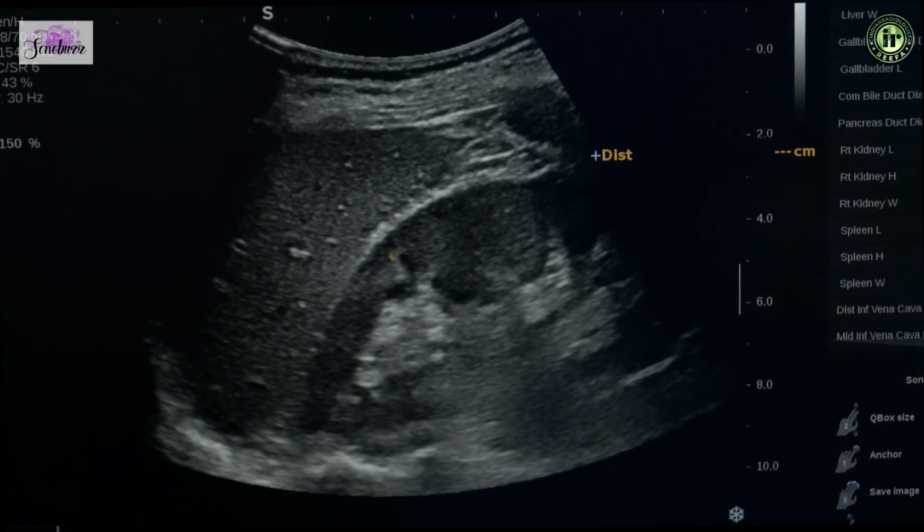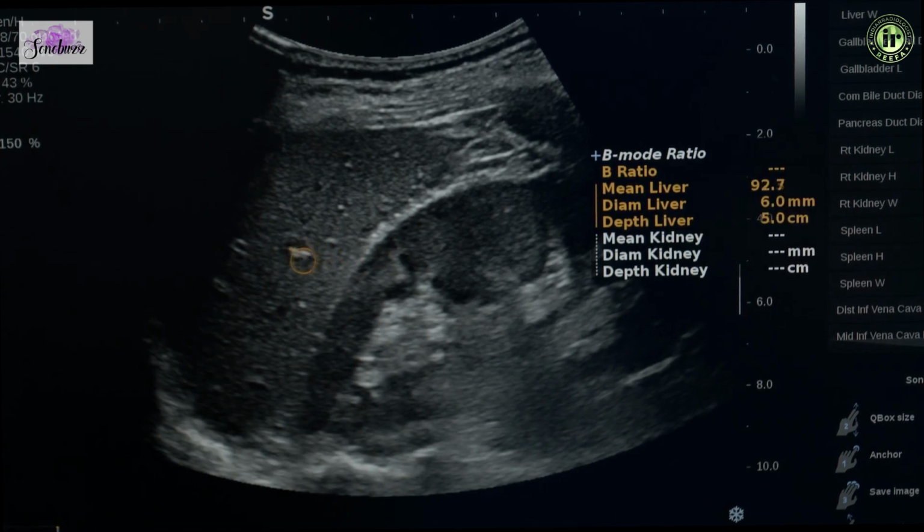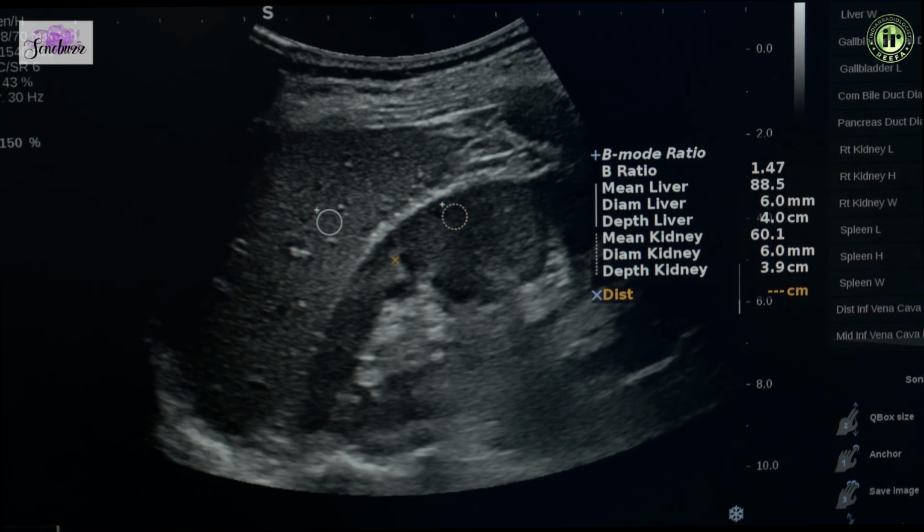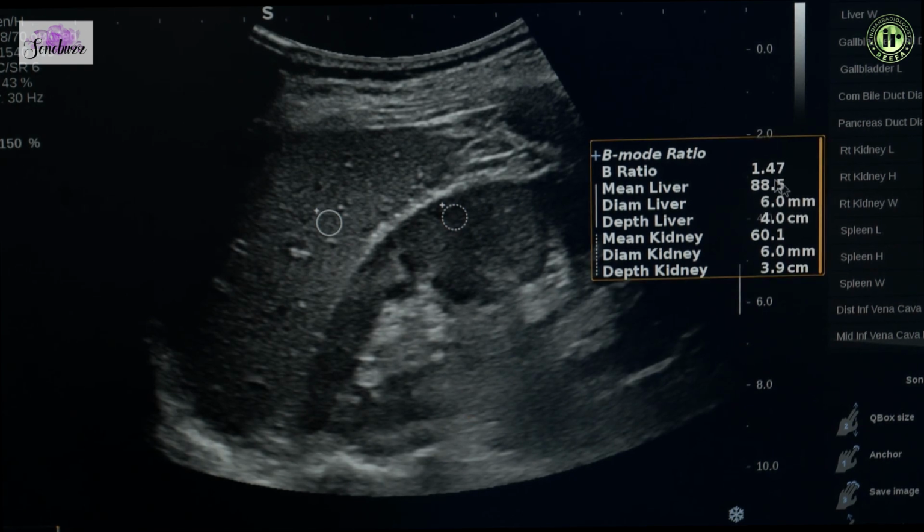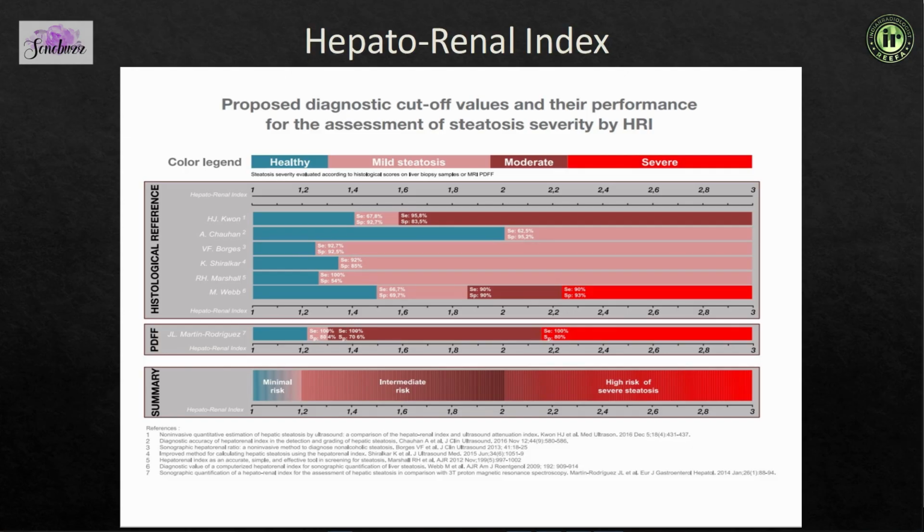Now once we are done with that, what we do is we go to this B mode ratio. We place our box first within the liver, and then we have to place a box within the renal cortex at exactly the same depth. This is very important, and we get this ratio over here, which is 1.47.